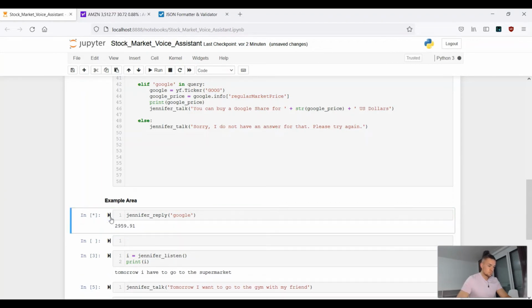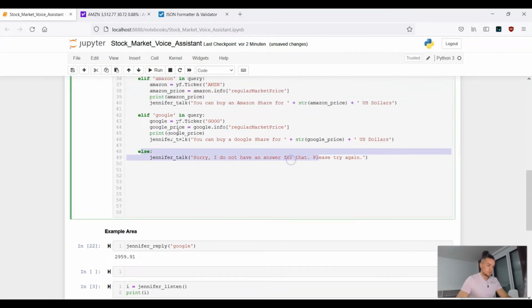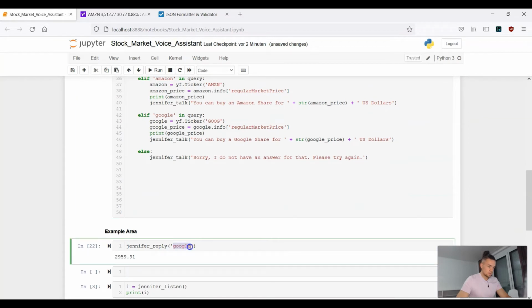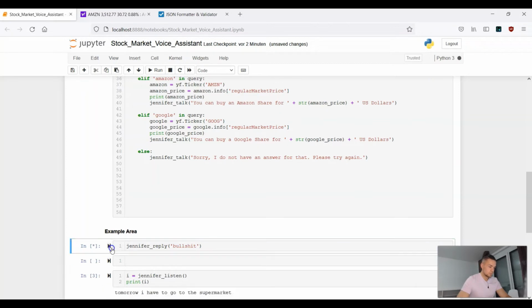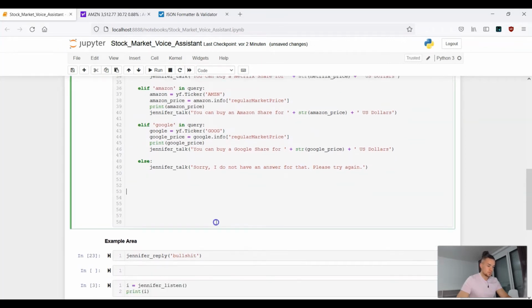You can buy a Google share for $2,959.91 US. Okay, so as you can remember, we also have this condition. That means if none of these words, Netflix, Amazon, and Google, appear in the query, we should get back this reply. So here, let's just write something down. Let's go for "bullshit". Sorry, I do not have an answer for that. Please try again. Okay, so this works.